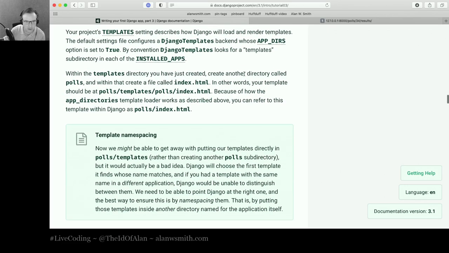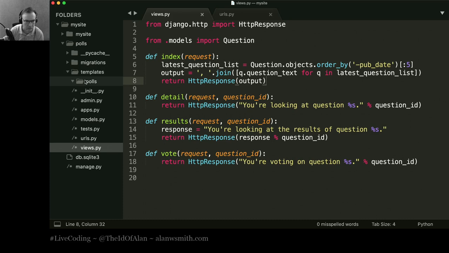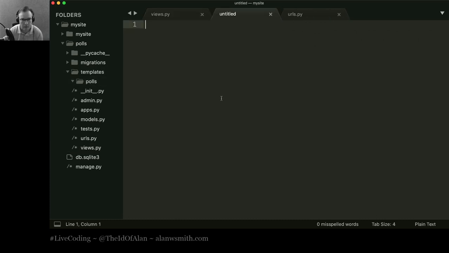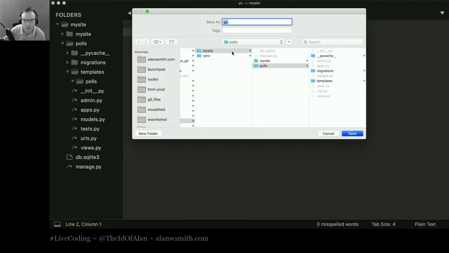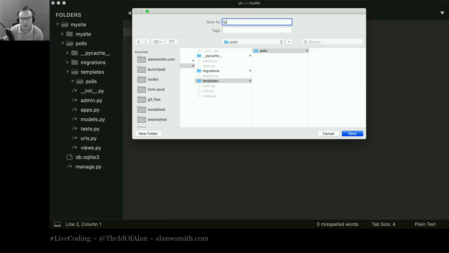Within the templates directory we just created, create another directory called polls, and within that, an index.html. In other words, your template should be polls, templates, polls, index.html. Because of how the app directories template loader works, you can refer to this as polls/index.html. Okay, polls, templates, polls, index. So we've got polls, we're at templates, we're going to make polls, and then we're going to make an index file. My site, polls, templates, polls, index.html.